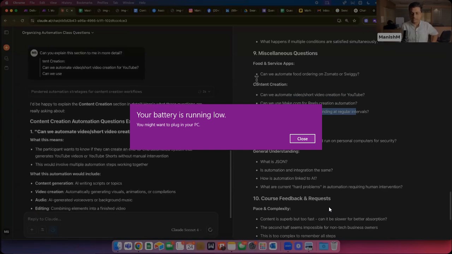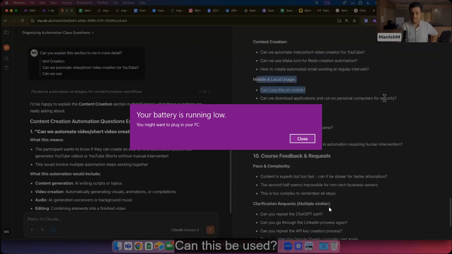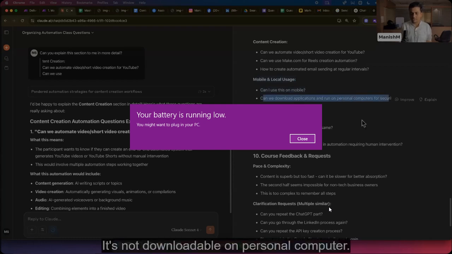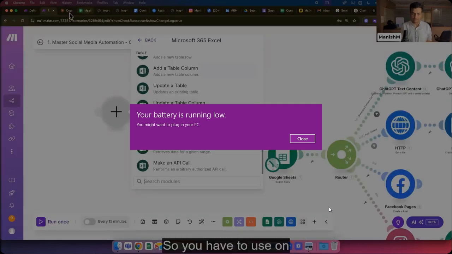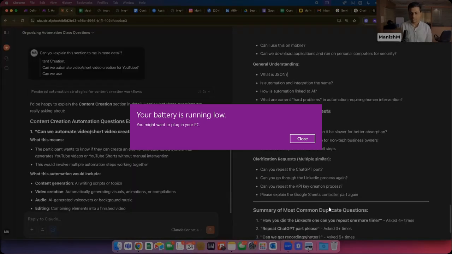Wait. Mobile local usage, can this be used? It's a web-based application. You can use it on mobile as well. It's not downloadable on a personal computer. It works on the cloud in these kinds of browser windows. So you have to use it on Chrome kind of things.